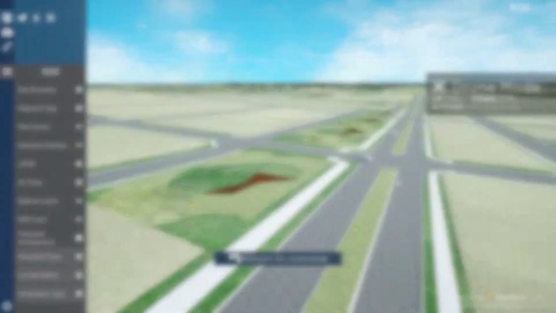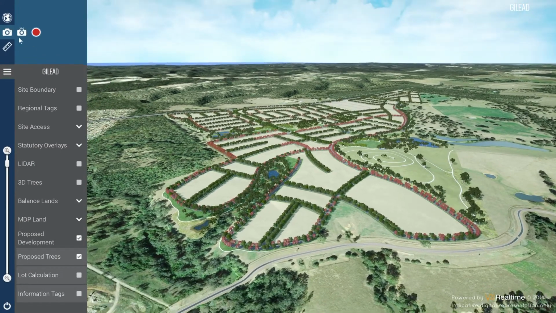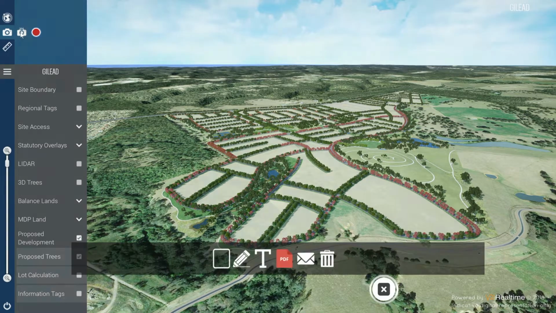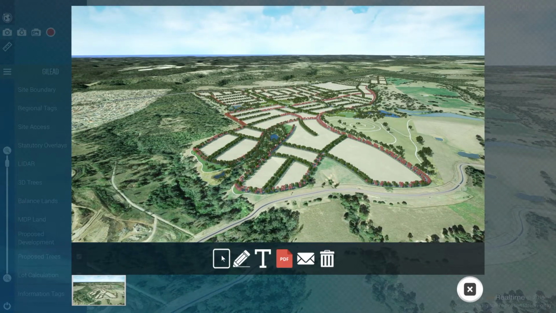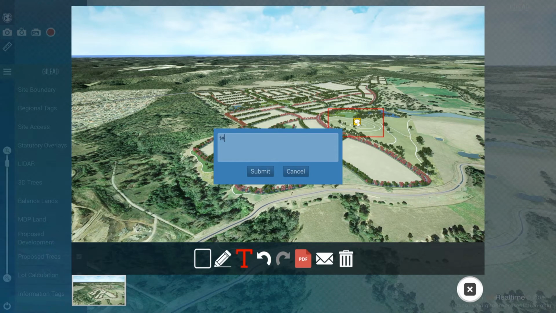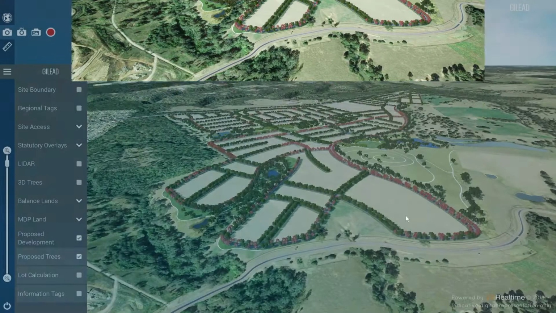To render out a perspective, select the desired angle, navigate to the camera icon in the menu panel and click on Capture. Once an image is rendered, you have the ability to annotate it using the tools at the bottom of the screen and generate a PDF or email out a number of images directly from within Virtual Realtime, as long as you're connected to the internet.